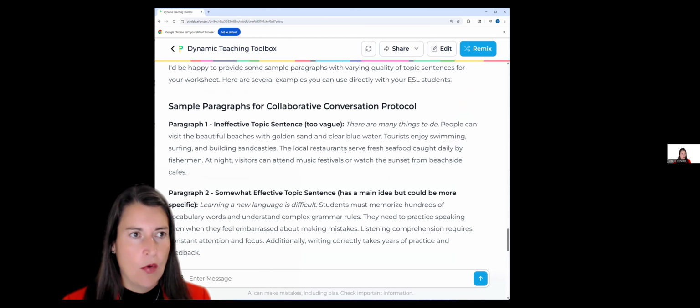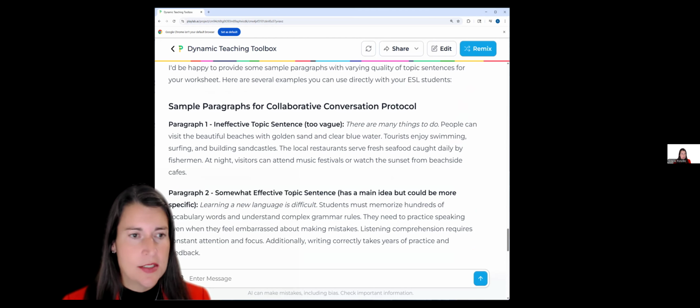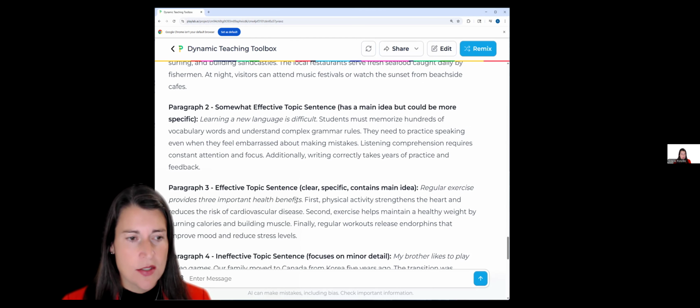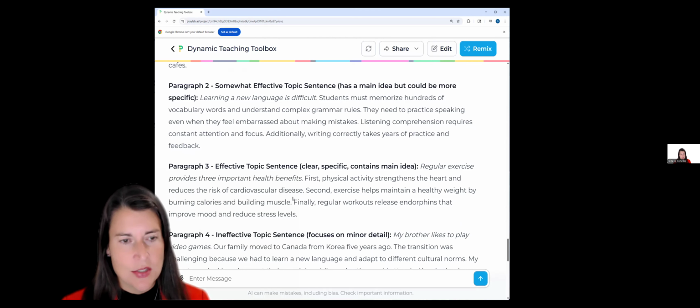So here you have a whole lesson plan. It took 5 minutes to generate. Now it's just a matter of copying all of this and pasting it onto a Word document or a Google Doc, and it's ready to go. So I can teach paragraph writing, topic sentence writing to my class in a more collaborative way.